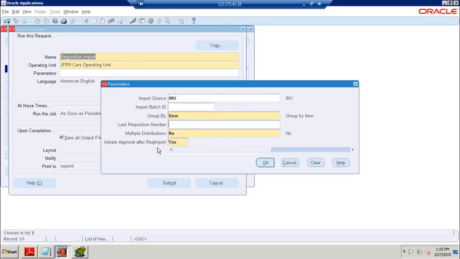First we create the request. So the requester creates the request and the request manager approves the request. Here the same two transactions are applicable. Initiate approval after request import. After completion of this request import program, the system creates the request and it is automatically approved.